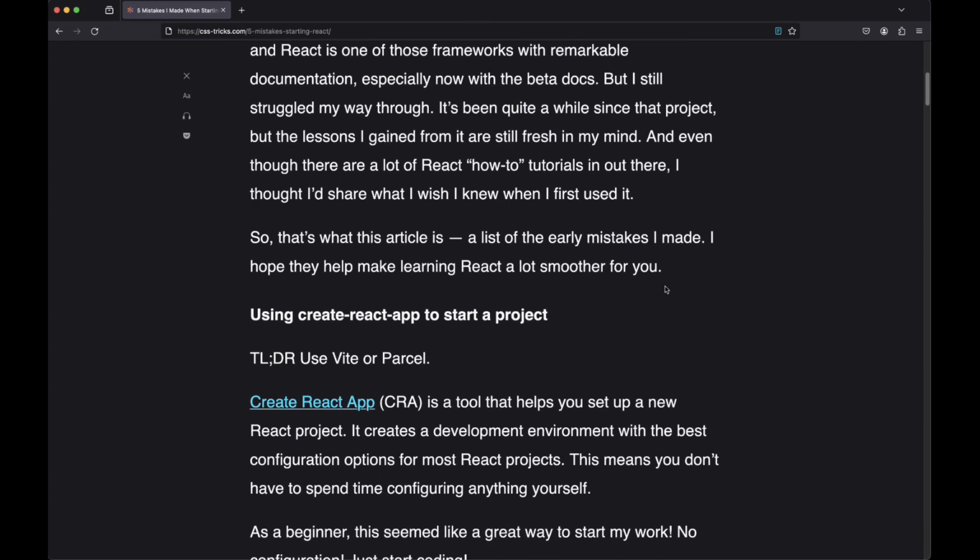Alright, let's start off with the first one. Using Create React App to start a project. Yeah, so Create React App is deprecated now with Parcel. If you want to use a framework for React, then use Next or Remix. So there are a lot of better things out there.